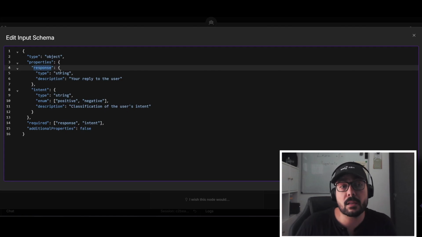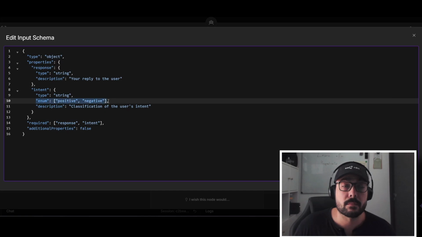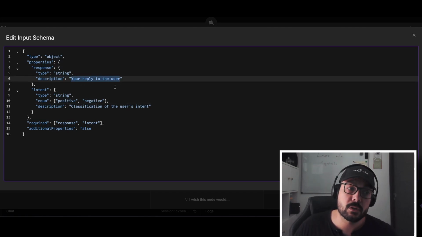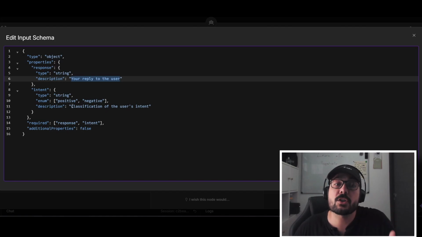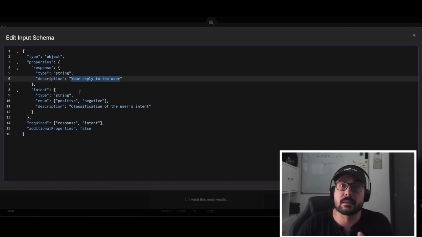Now response is going to be of type string, and this is the reply created by the agent for the user's query. Then we got the intent, which once again is of type string, but also has this enum, so it's always going to be positive or negative. Then we also got this description. Say for example for the response property, the description is your reply to the user, and for the intent, the description is classification of the user's intent. Keep in mind that all of this, even the output parser and later the tools and the tools description, will be used by our agent to steer the generation, which means that the better we explain what we want, the better the result is going to be.